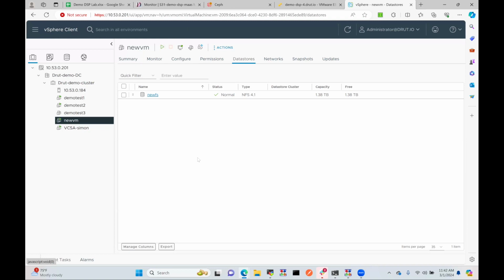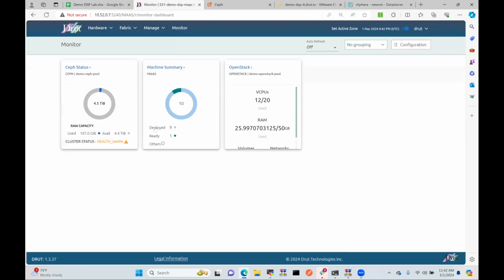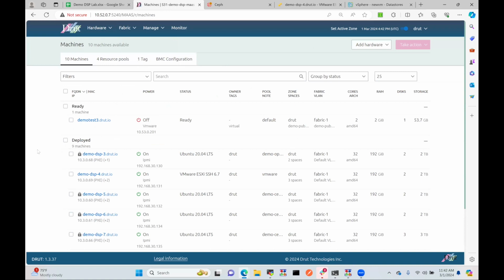Now you can go through the vSphere, ESXi, and vSphere tools to try and deploy an OS, but we're going to do it with our DSP software. So this is based on some open source software that we've added to it. This is one I did earlier that's sitting in the ready state.